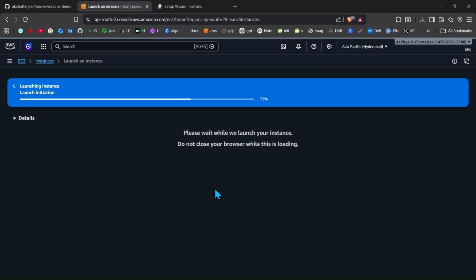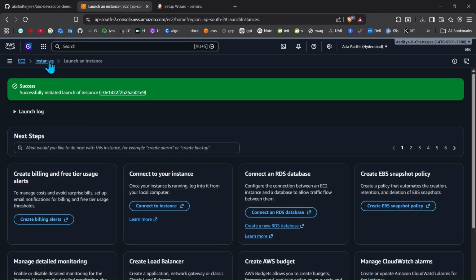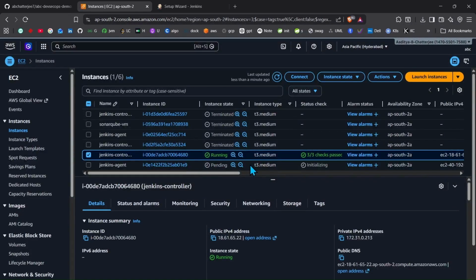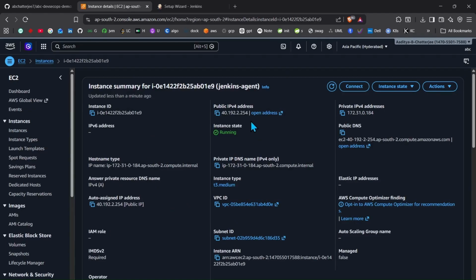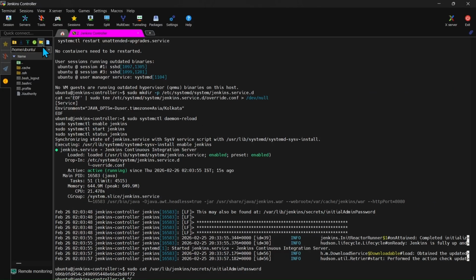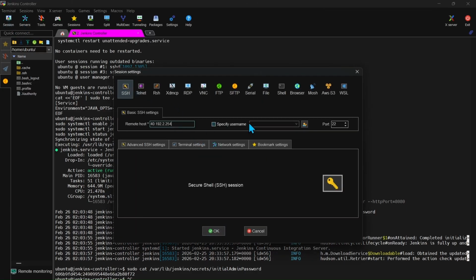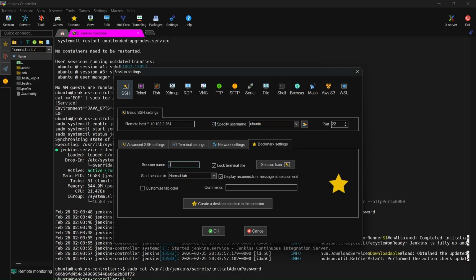So the Jenkins agent instance has now come up. We have come to the dashboard. In the dashboard, we'll click on the Jenkins agent. Let me grab that public IP, and then I will go to MobaXterm and open a new session. Provide SSH, provide that IP address. Click on Ubuntu, then click on bookmark settings, then provide Jenkins agent.